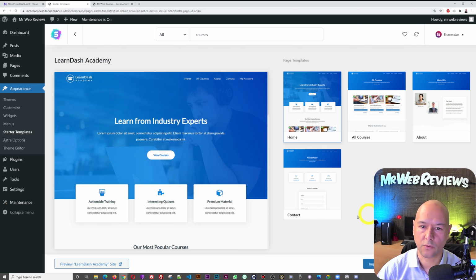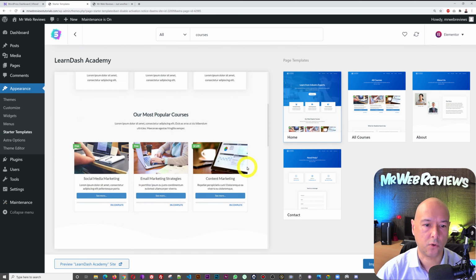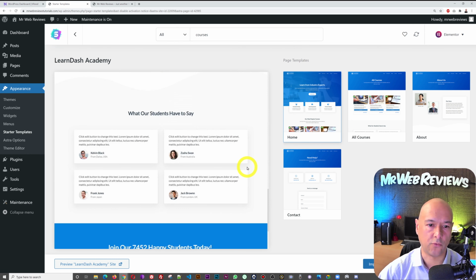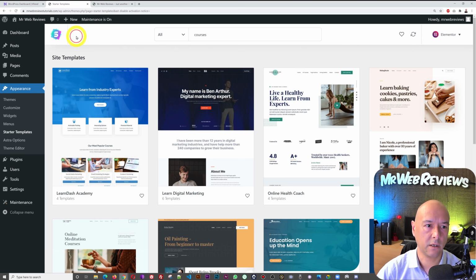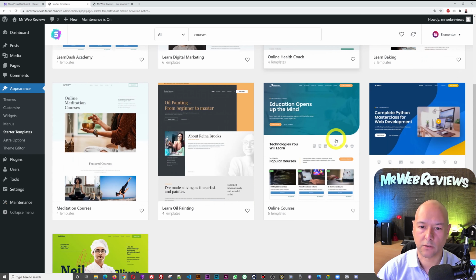So you can see this one comes with 4 different pages: Home, All Courses, About, and Contact. And you can scroll up and down the page to have a full preview. So if you're not happy with your choice, you can always go back, click on this arrow, and then select another one. So let's go and have a look at this one here.